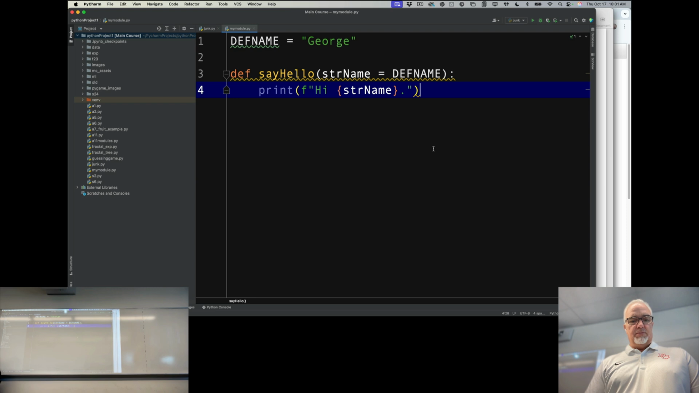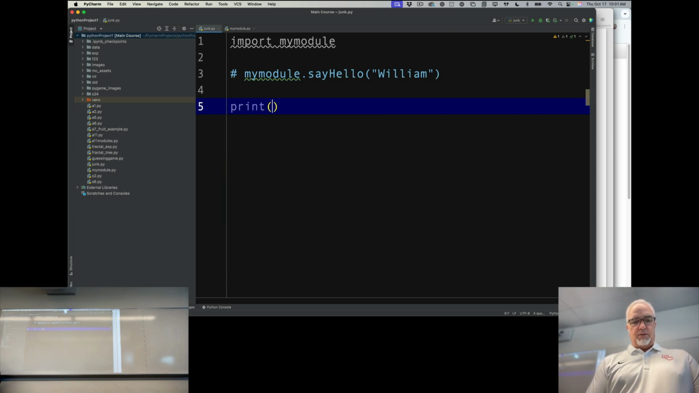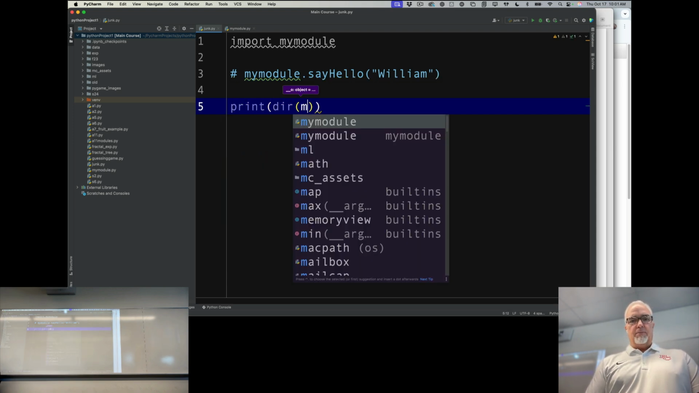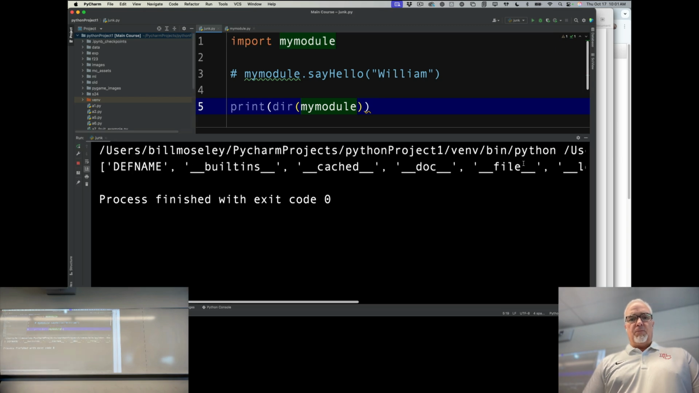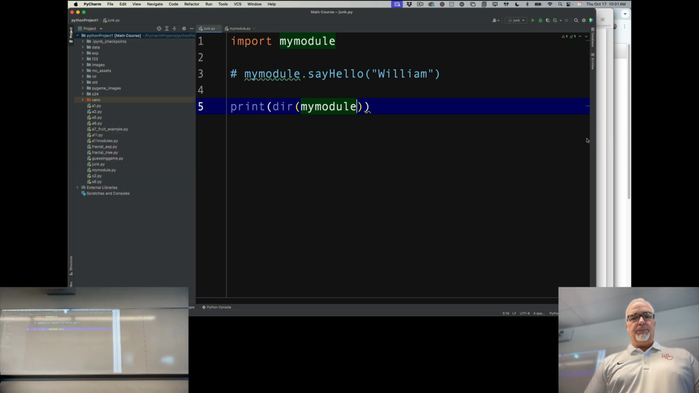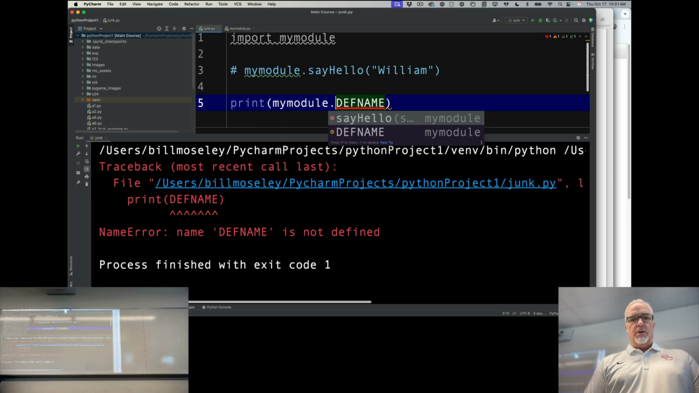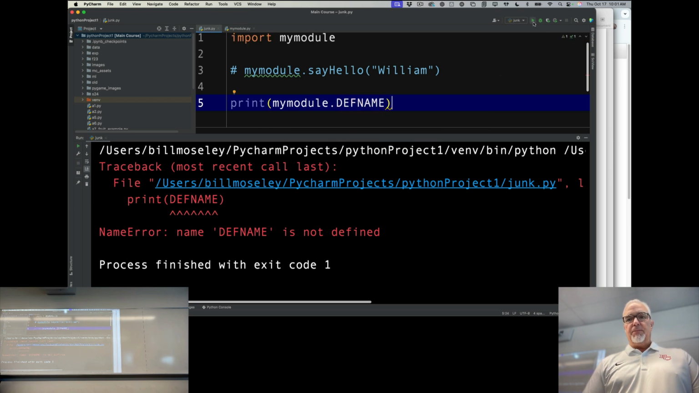So now, a couple things are true. Let's comment that out for a second, and I'm going to say print dir(mymodule). Okay, so now you can see I have the default name is something I can access, and sayHello is still there. And in fact, I can print that constant if I want to. Oops, I gotta have it from my module. There we go. Now it'll work.